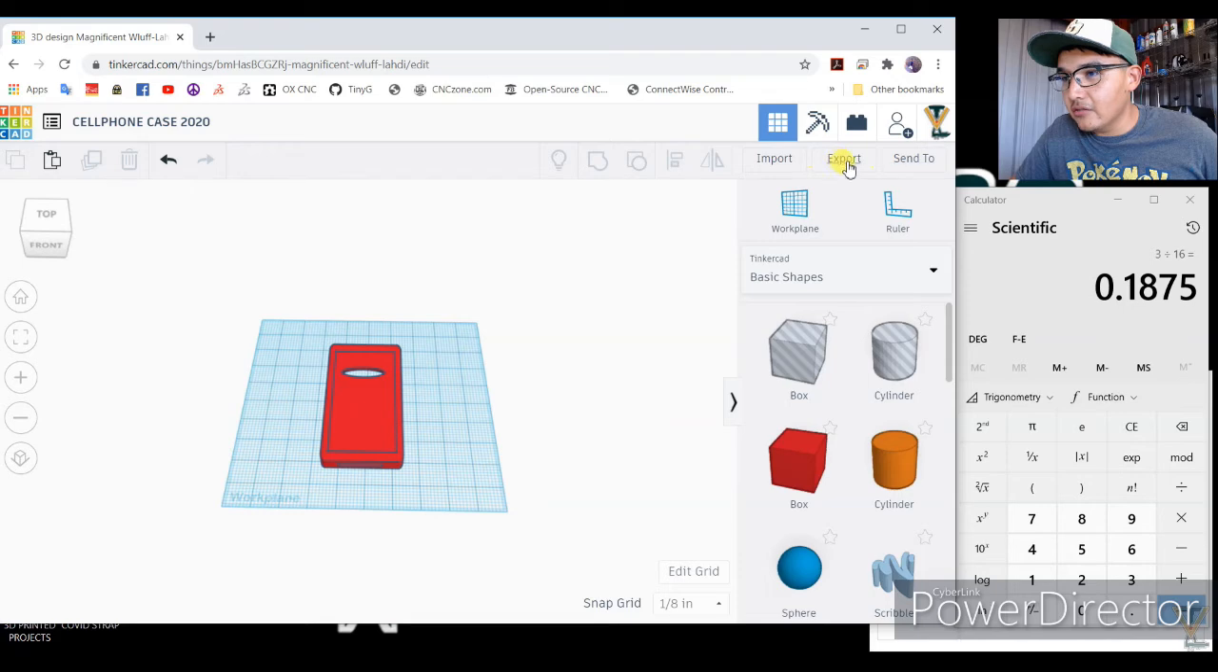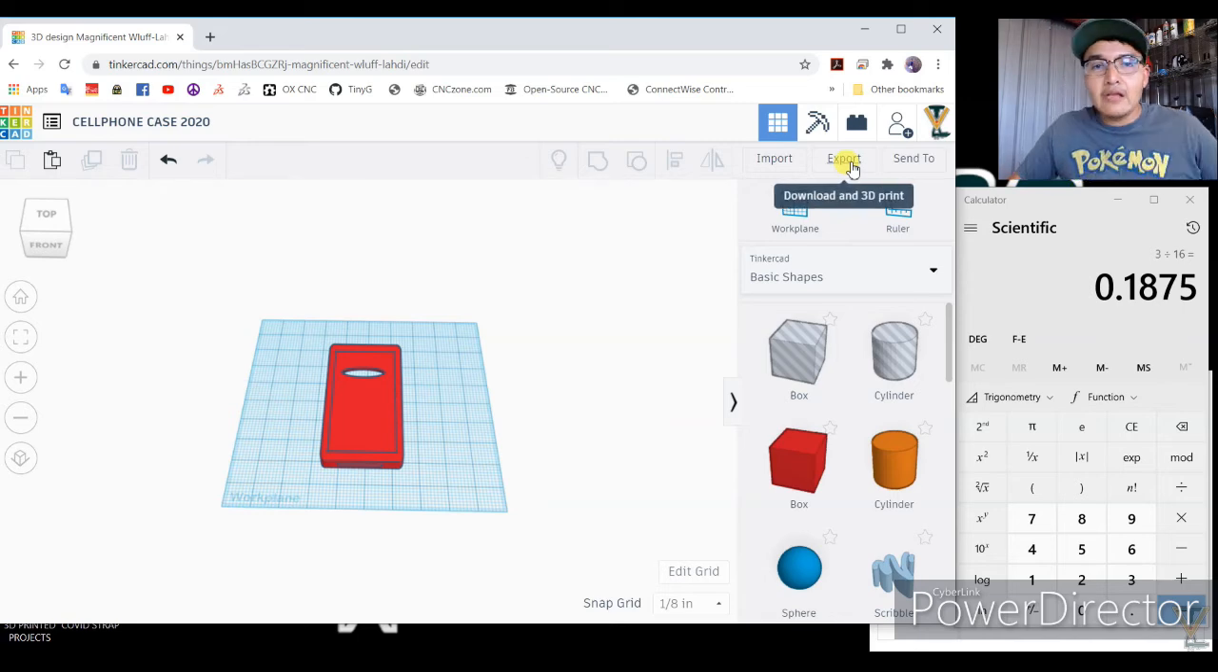There are these other options here: import, export, and send to. We're gonna do the export. So the 3D software that we have, it can read multiple things, but we're gonna download a file called STL. That's the file that the 3D program can actually read to use the 3D printers.